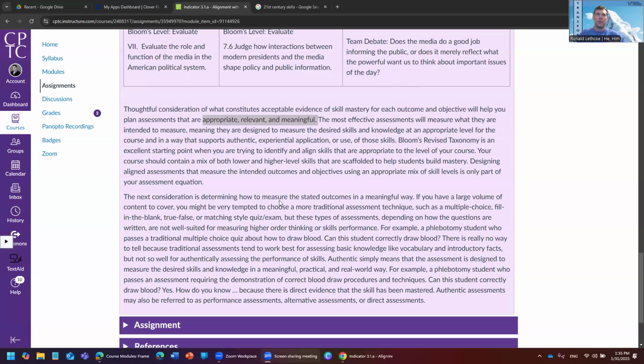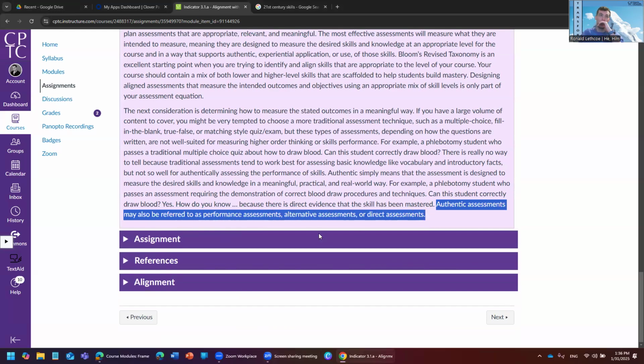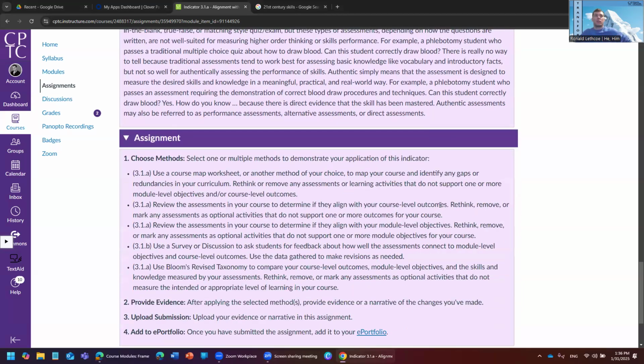Okay, so how to measure, right? Once we've decided what's appropriate, relevant, and meaningful, we have to decide how we're going to measure that. You all read that. So authentic assessments may also be referred to as performance assessments, alternative assessments, or direct assessments. That's fancy. Okay, so our assignment here, 3.1.A: use a course map worksheet or another method of choice to map your course and identify any gaps or redundancies in your curriculum.